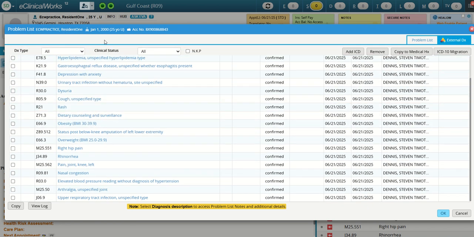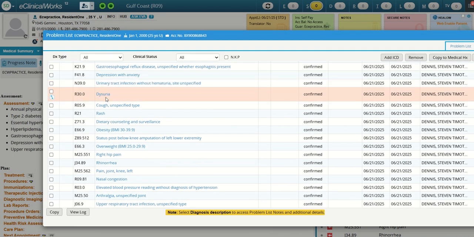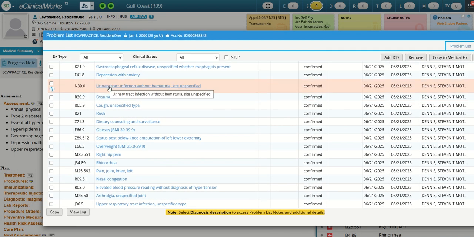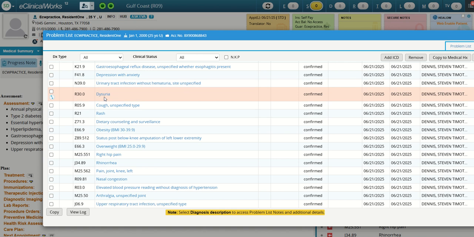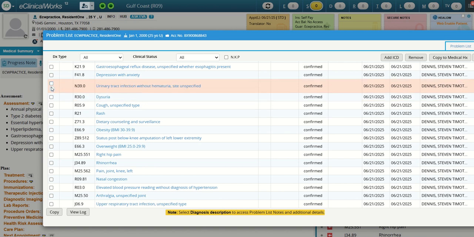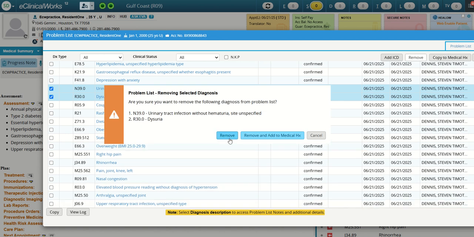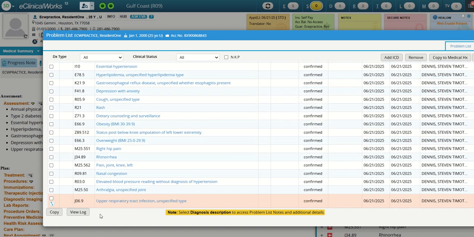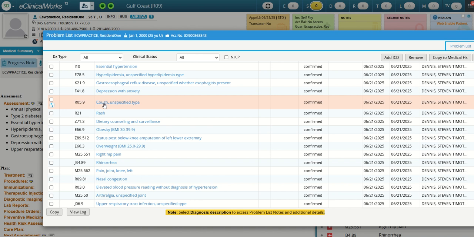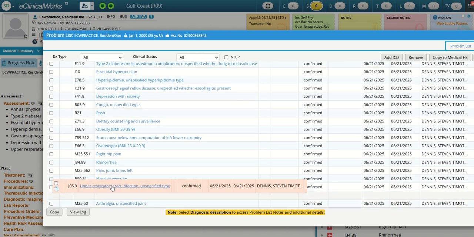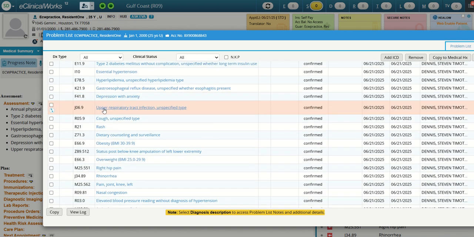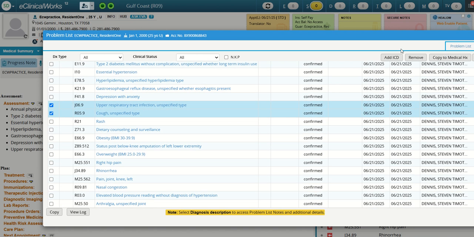As we go down, patients not on any medications for urinary tract infection. This must have been an old diagnosis. And someone had put dysuria also. Let's go ahead and get rid of those. It looks like at one point the patient had a cough. Today we accidentally added upper respiratory infection in there. Those don't need to be on the permanent problem list. Let's take those off.